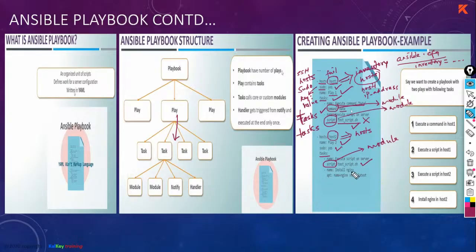Okay. And thereafter, there is another task, task number 2. This is task number 2. This is the name of task number 1. And here there is another module called APT. This is another module, and with the help of the module, you are installing the Nginx app server or web server, sorry, with the latest version.